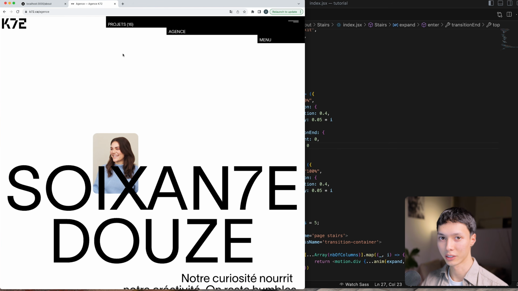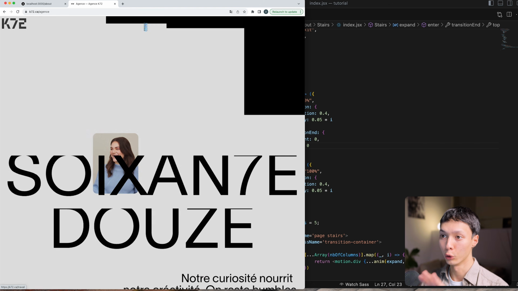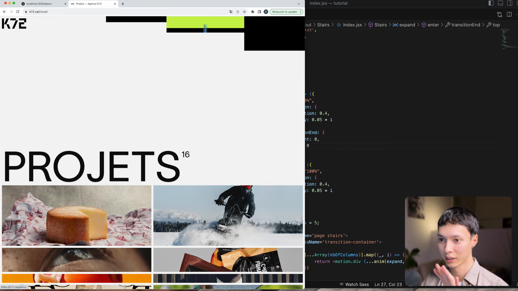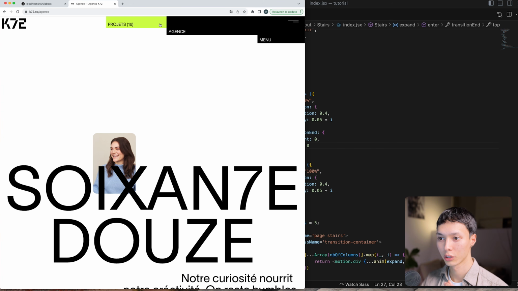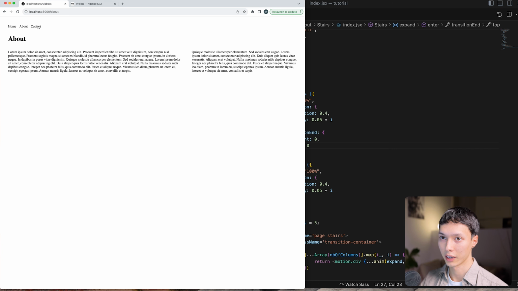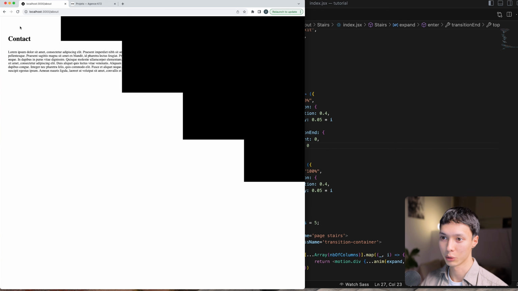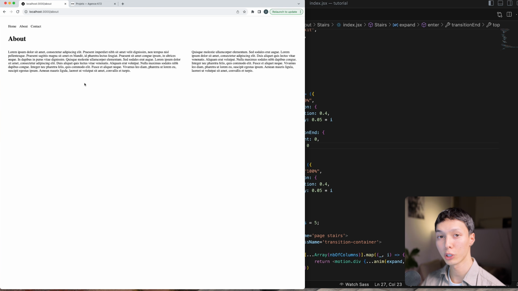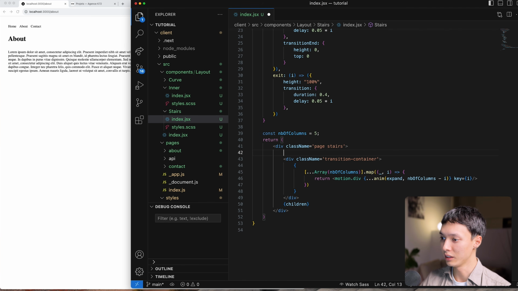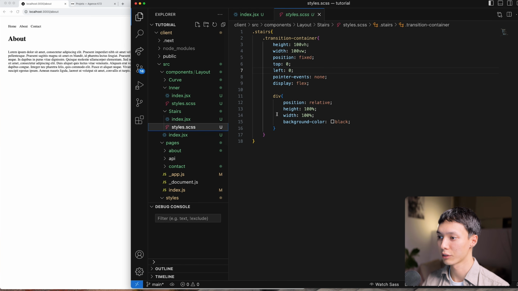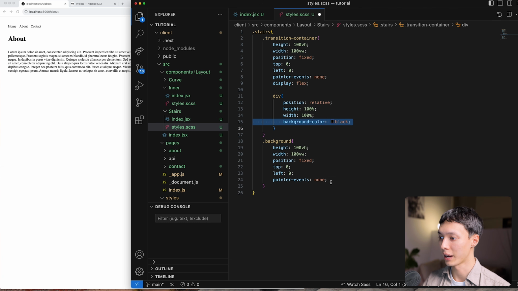There's one last detail that's really important. There's like an overlay, a black overlay that's adding like a nice touch of smoothness to the animation. And as you can see mine, there's just the stairs. There is no like black overlay. So I'm going to do that. It's really easy. I'm going to add a div. I'm going to call that the background. And inside of the styling, I'm going to have the background. It's going to be quite similar to the transition container. I'm going to copy paste that, give it a background color black.